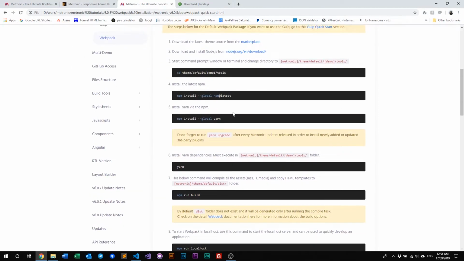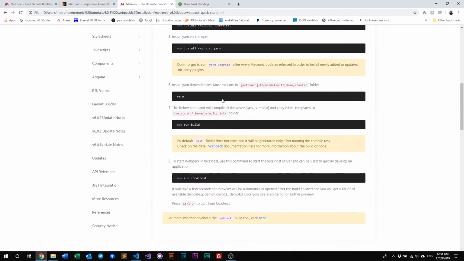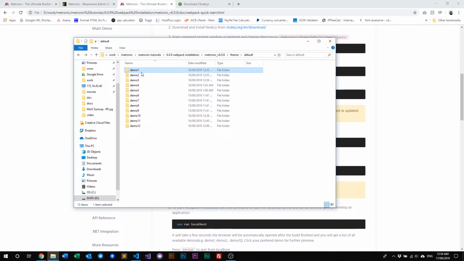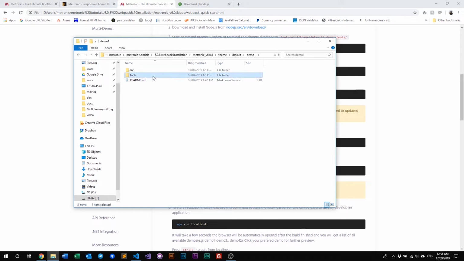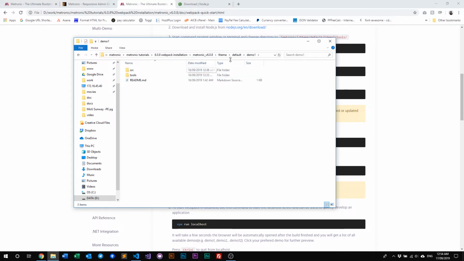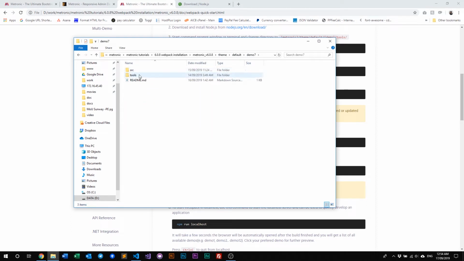What we need to do here is install npm or yarn, and that's it. All we need to do is go to our tools folder. We need to select a demo first. For this example, we go for demo 1. We go to the tools folder in demo 1. Perhaps let's have a look. In demo 1, you have source and tools, right? So if we look at, say, demo 7, we also see source and tools. If you go to tools, you also see the exact same files.